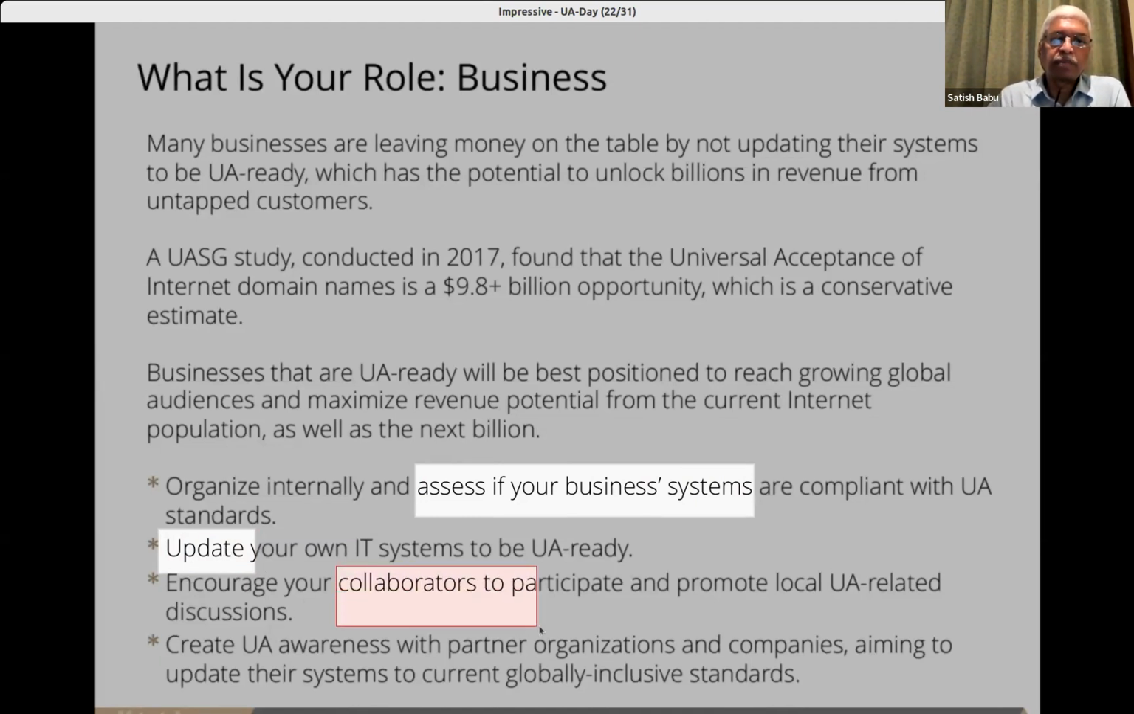Then you have to also ensure that collaborators are ready. Now, email has a very strange problem. Suppose you are creating a web mail system, and you have made it 100% UA ready. However, you have a problem that your email has to go to another SMTP server and be received there. And if that server does not support UA, then all your efforts are useless because you can't basically send that email. You are ready with everything. You've done the code, you've done the work. But if the receiver of that email does not support universal acceptance, you have a problem there.